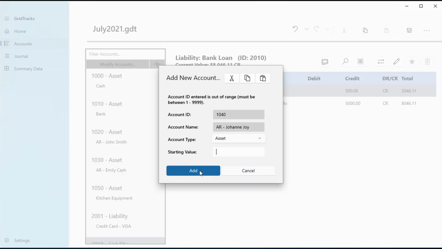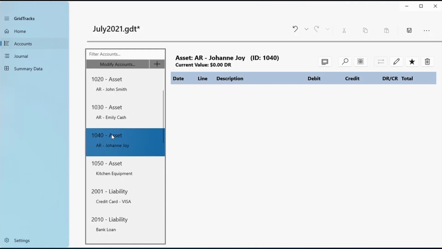So I'm just going to go ahead and add this account. You've seen that now there's a 1040 asset called AR, or accounts receivable, Joanne Joy.